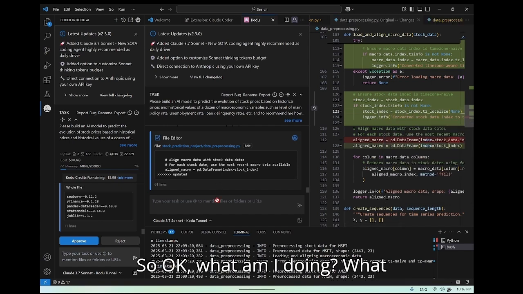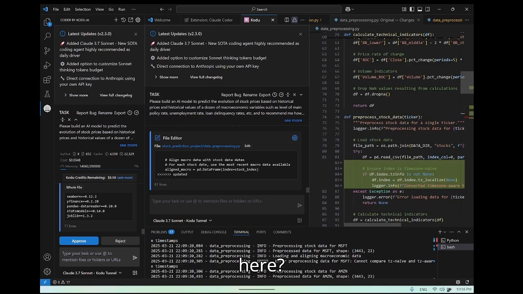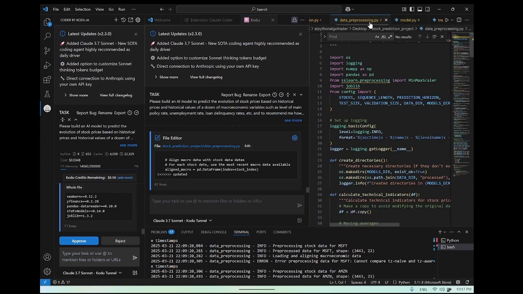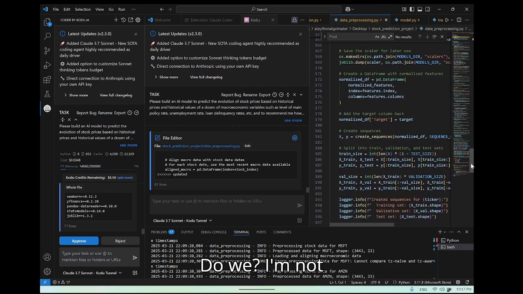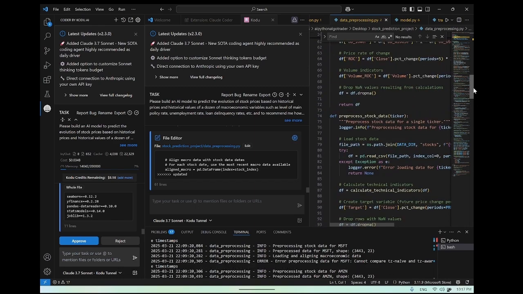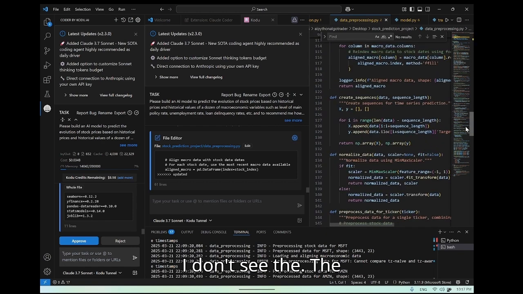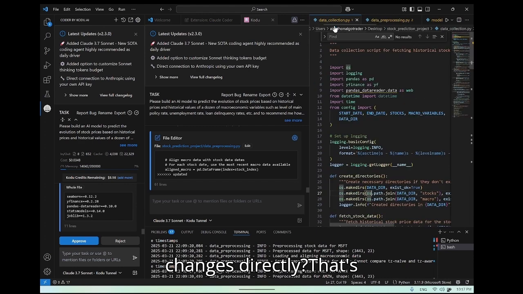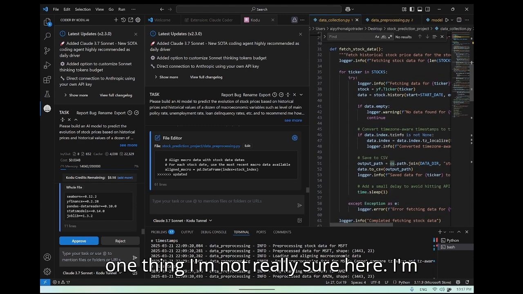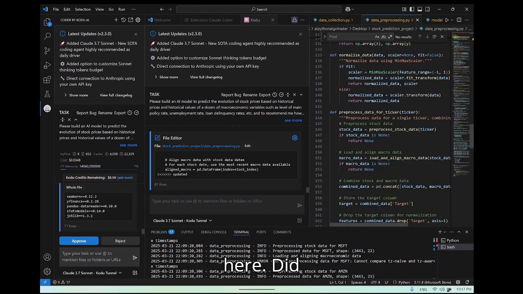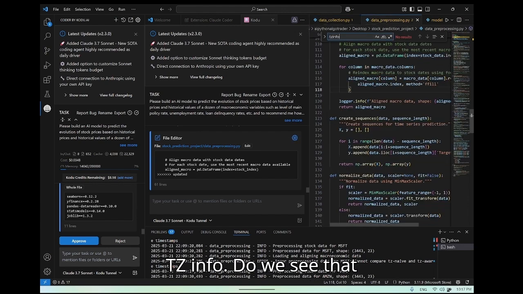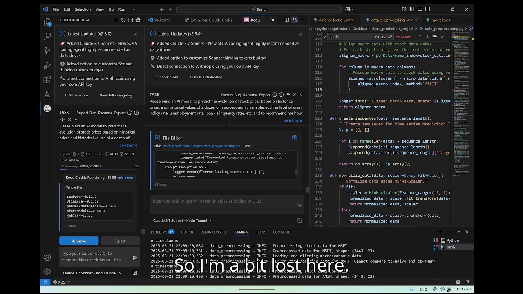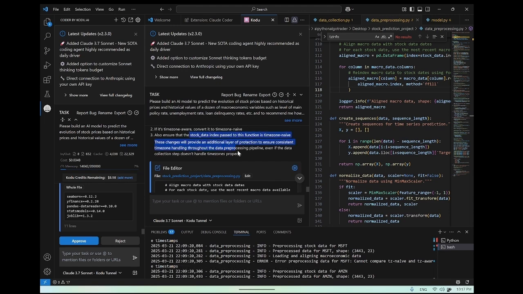So okay, what am I doing? What do I need? What am I supposed to do here? Is that it? So we have the new code. Do we? I'm not sure. Is it the latest one, this one? I don't see the changes. Did I need to approve the changes directly? That's one thing I'm not really sure. Here, I'm pretty sure that, yes, it did that. But here, did it really apply the same code? TZ info. Do we see that somewhere? No. So, I'm a bit lost here.